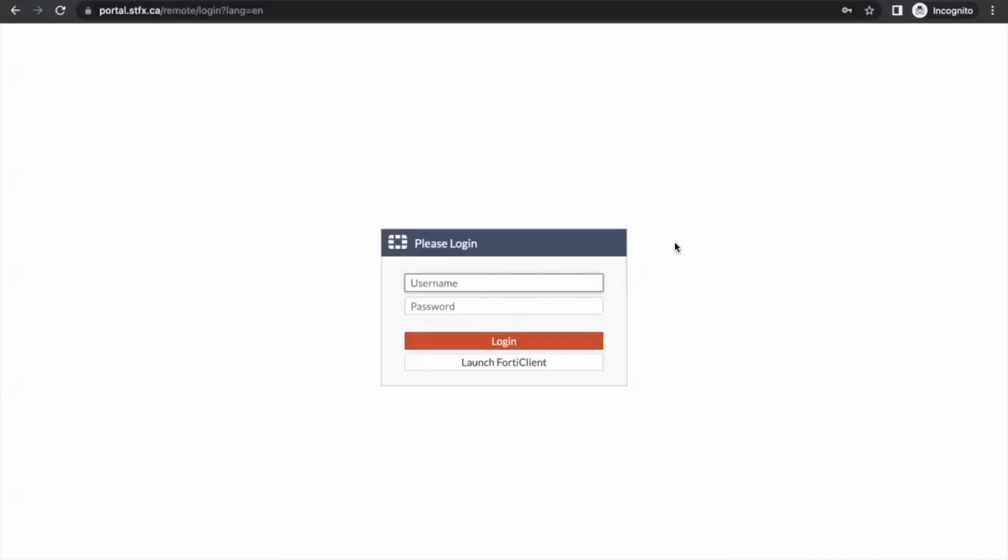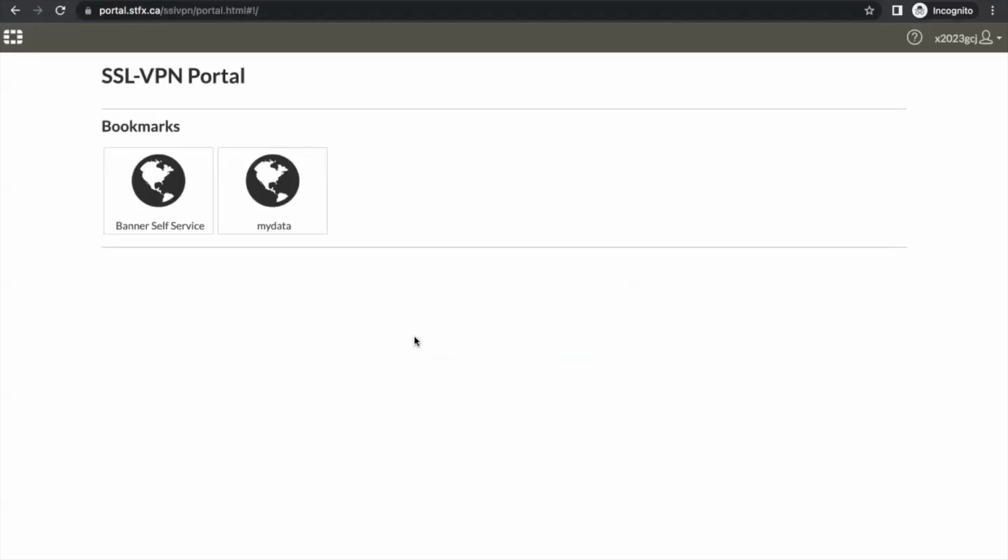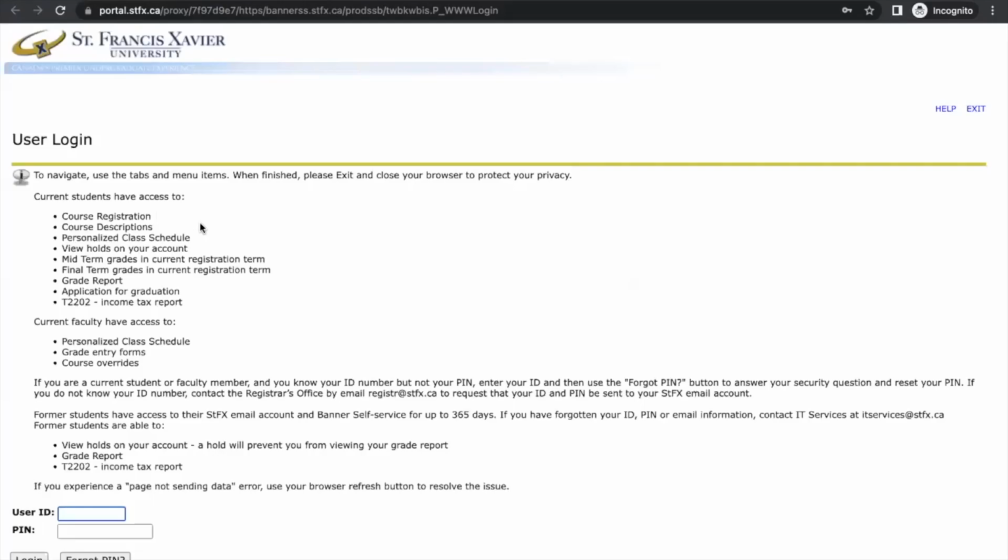So now that we've showed you how to build your schedule, we'll show you how to put your CRNs into our registration system so that you actually register in the classes that you want to take. You're going to go to portal.stfx.ca and put in your username and password. Once you log in, you'll see the option for Banner self-service right here on the left. Go ahead and click that.